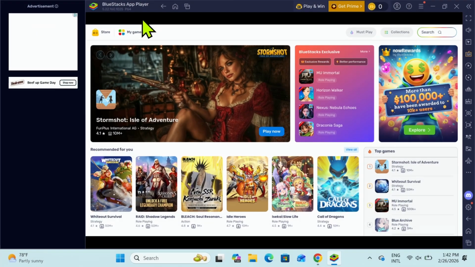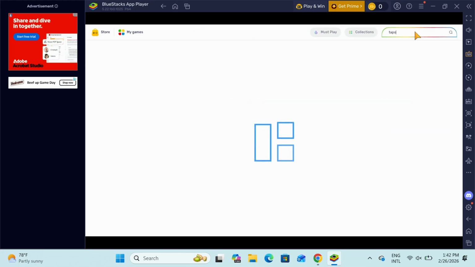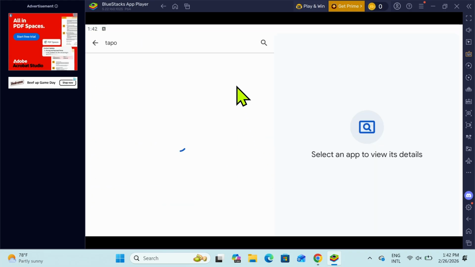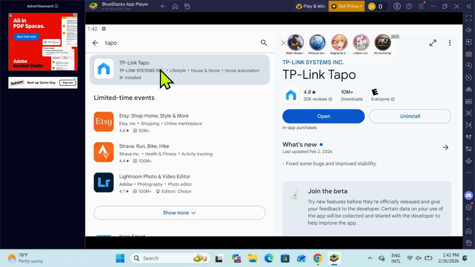So when you open it up, just come here to the search bar and then look for Tapo. And now it's very important to come down and click on the search in Google Play. That way you can find the Tapo app. You see here, it's a TP-Link Tapo. You just need to install this one. I already have it here, so I just click open.